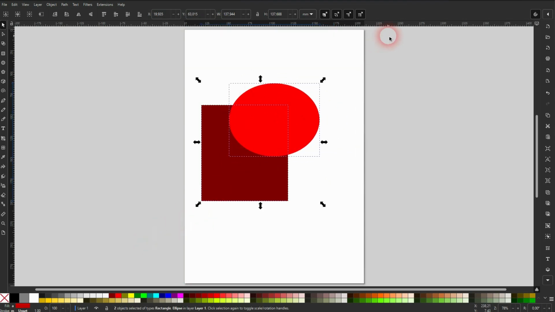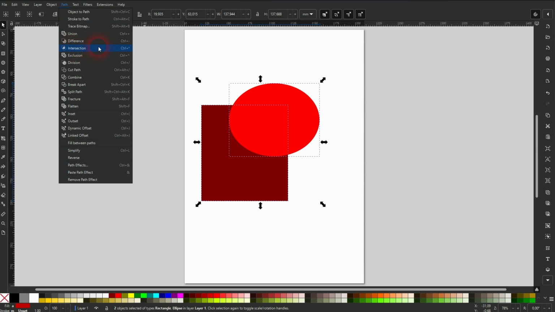And you can actually see that when I selected the bounding box of the rectangle cuts into the ellipse. And then we have the border of the ellipse. So this would be our intersection. And if you go to path intersection, this will leave you just with the overlap.